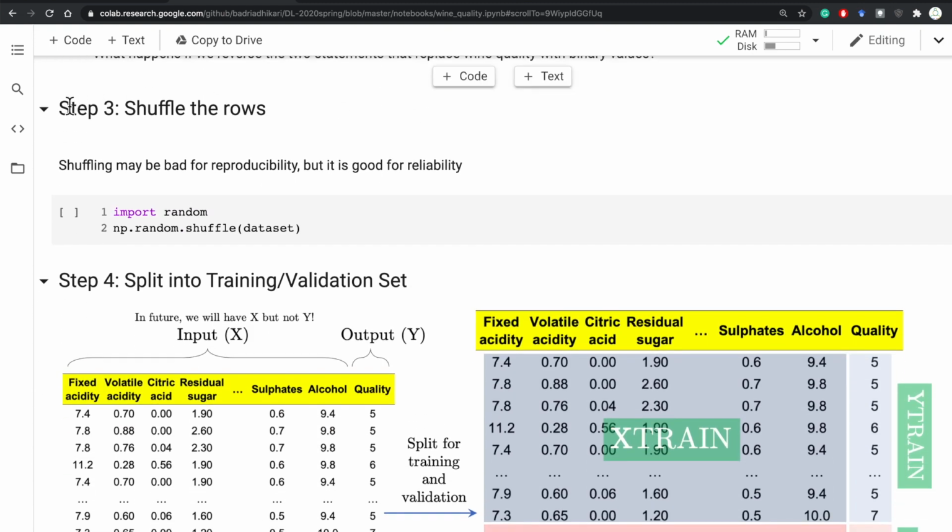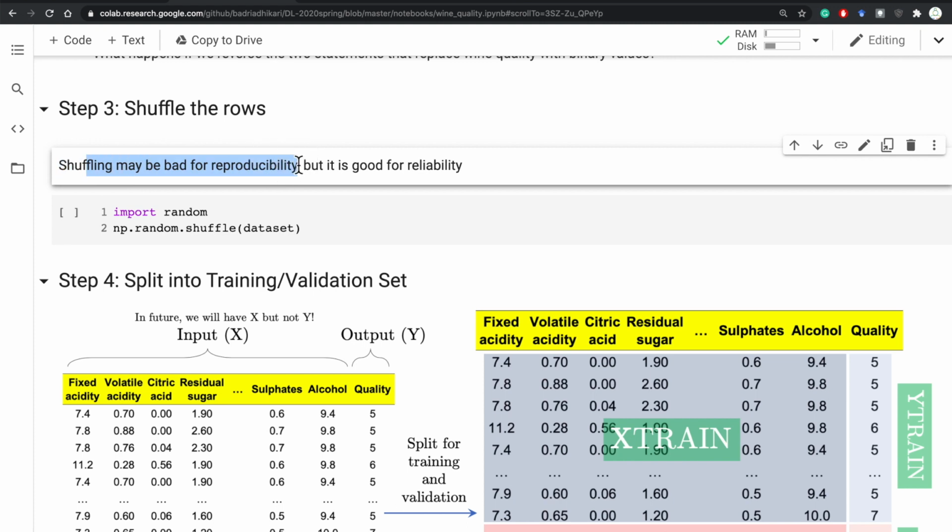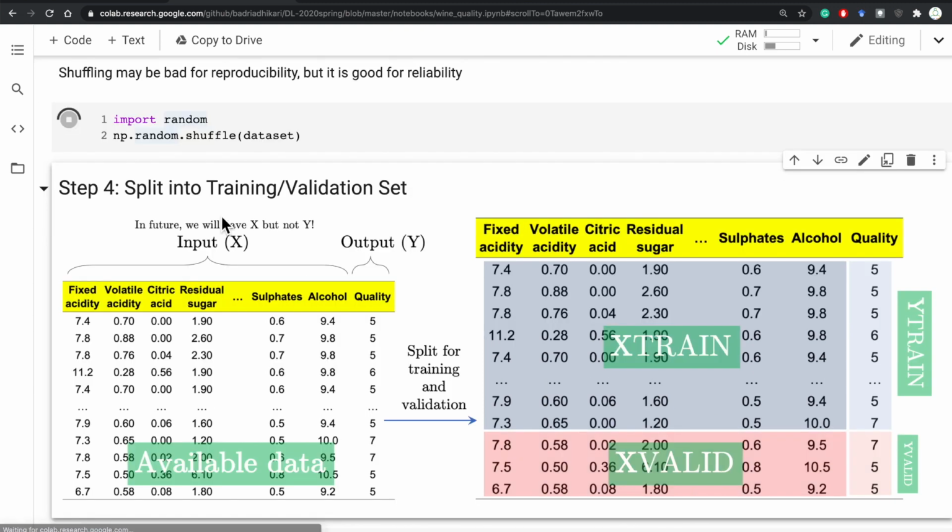The next step is to shuffle the rows so that we get a good mix of all the rows. Now, shuffling may be bad for reproducibility because every time you shuffle, you may get totally different results. But it is good for reliability because then you can guarantee that you don't have all the positive values in the training and all the negative values in the validation, etc. So let's shuffle the data set.